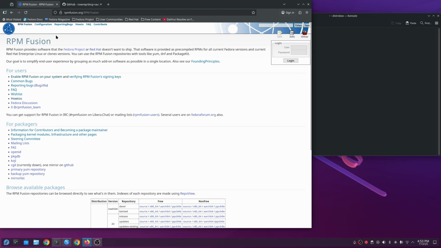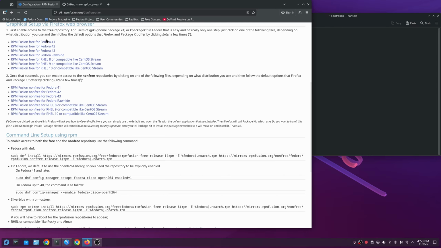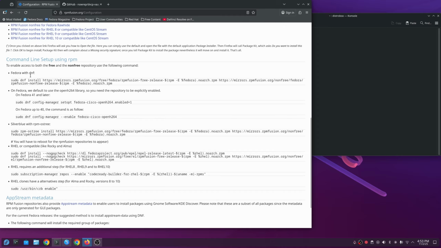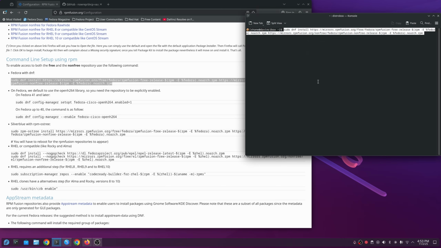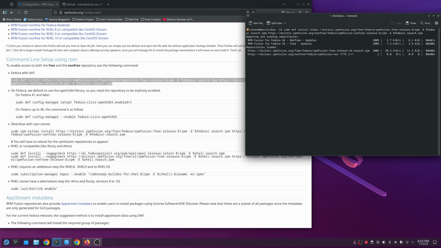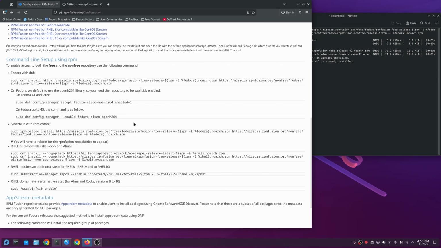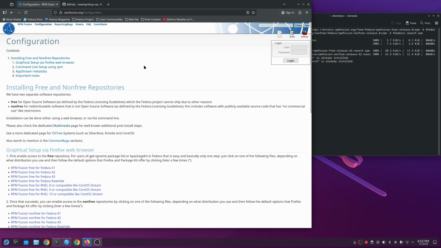So from the RPM Fusion website, we're going to go over to configuration. As you can see, it goes all the way back to Fedora 41. We're just going to use this command under the command line setup. I'm going to copy that. I already have this set up, but if I paste it into the terminal and hit enter, it should say there's nothing to do.